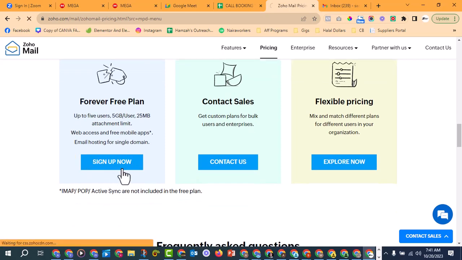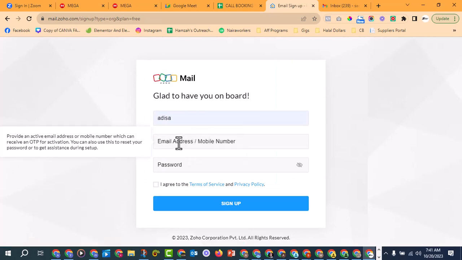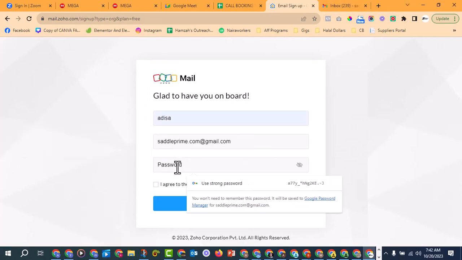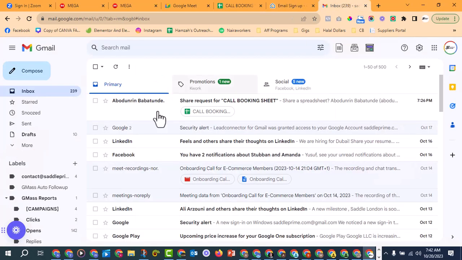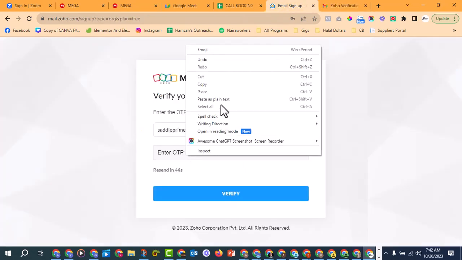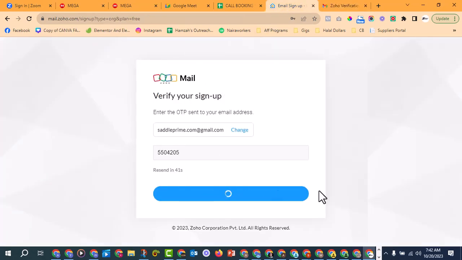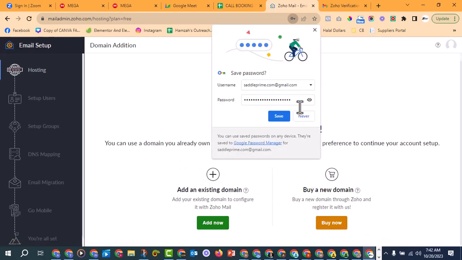So click on sign up now. When you are here, you enter your name, you enter your email address, here you enter your password. An OTP has been sent to my email. I will refresh. So I have it. I will copy the OTP. I will paste it here. Verify.